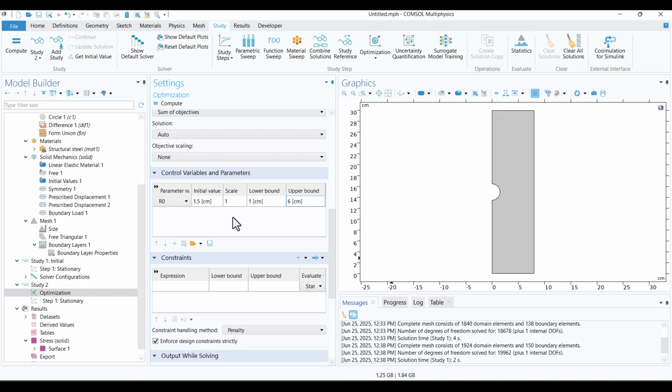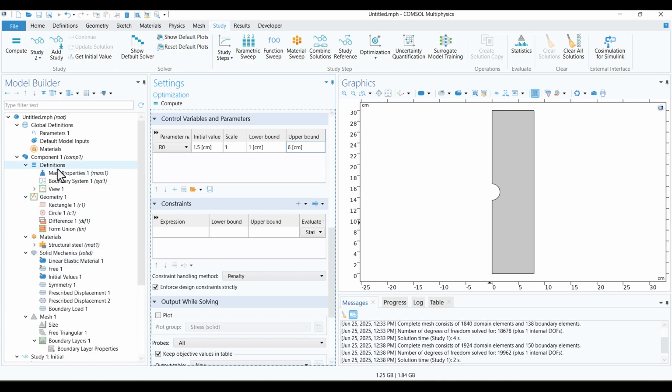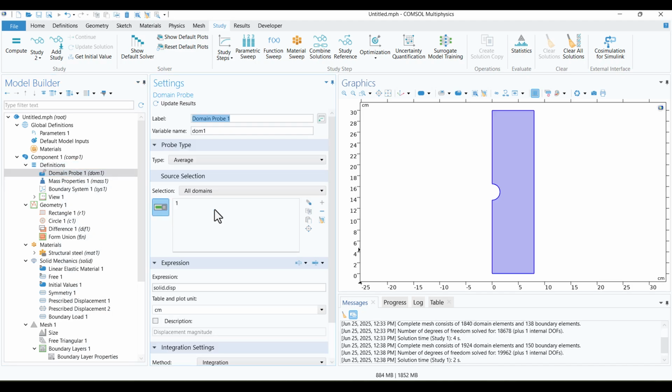Finally, we need to add a constraint. We want to limit the maximum von Mises stress to 25 MPa to ensure structural safety. I need to add a probe to monitor the stress. To do this, I'll navigate to Definitions, right-click, and under Probes, choose Domain Probe. I'll set the type to maximum so it captures the peak stress value in the domain.